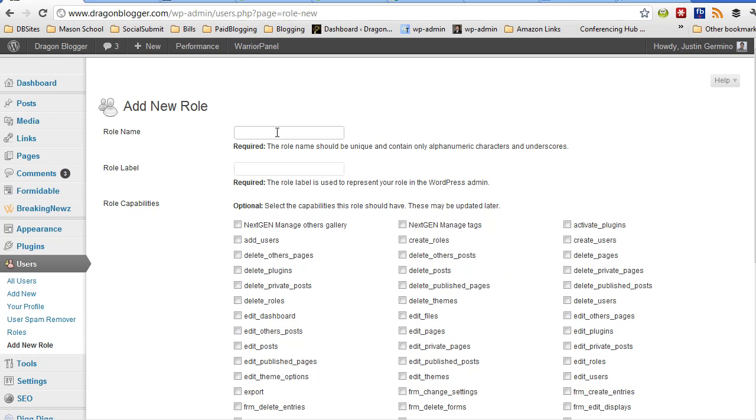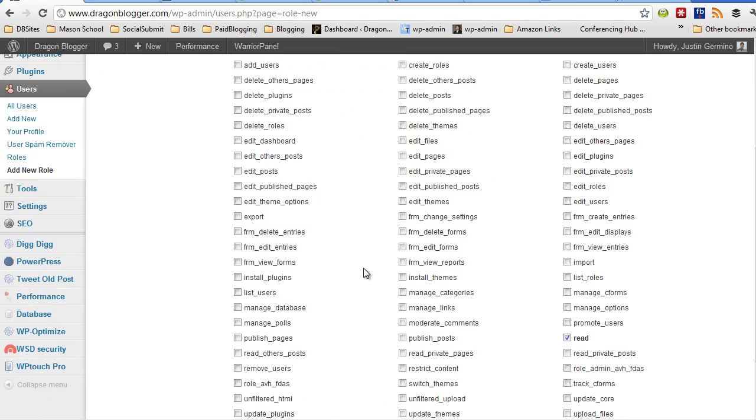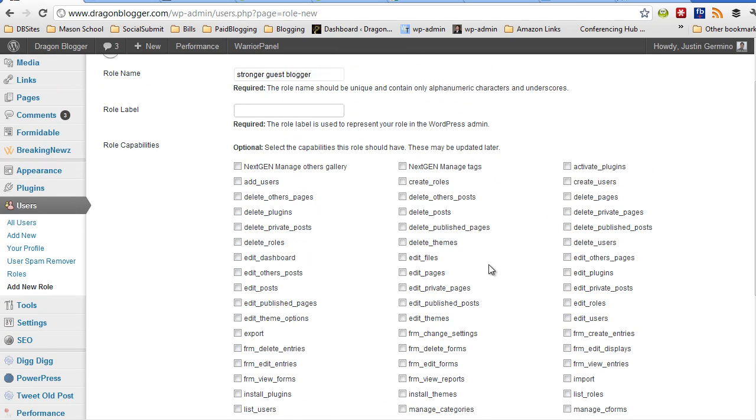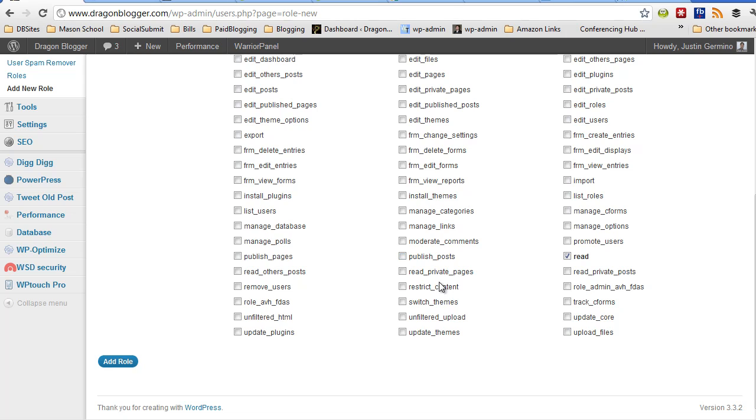So if you wanted a stronger guest blogger, you create a new role and then label it, and then you would checkmark each individual capability you want to add to that role, such as unfiltered HTML. That would be one where you give the guest blogger or a contributor or author the ability to put in iframe code or JavaScript code into their post, and you don't have to worry about it being stripped away and removed, and you having to edit it manually yourself.